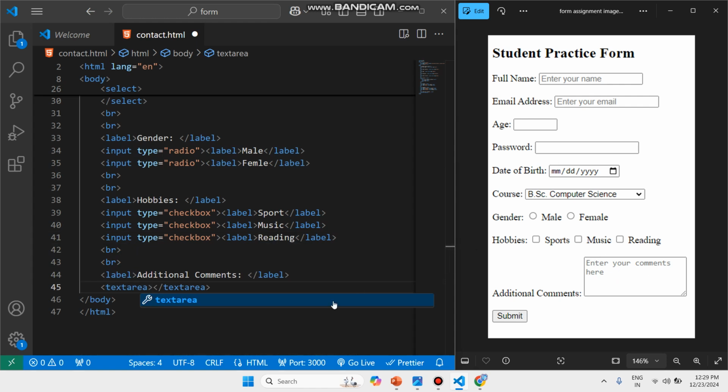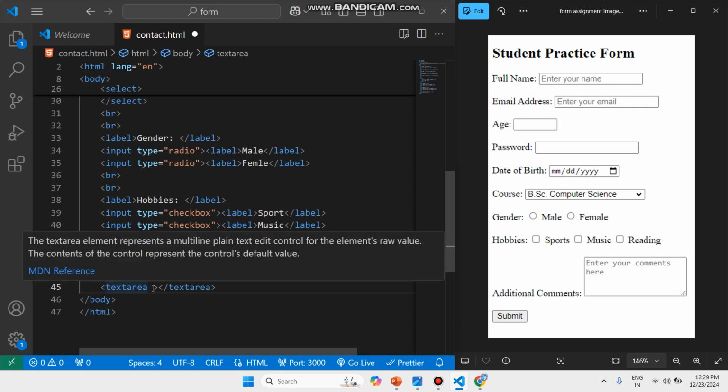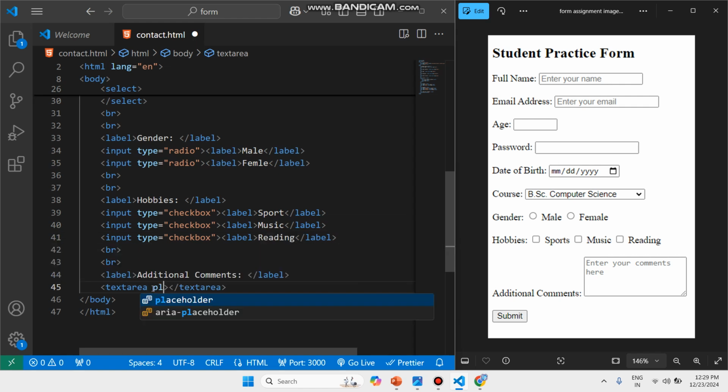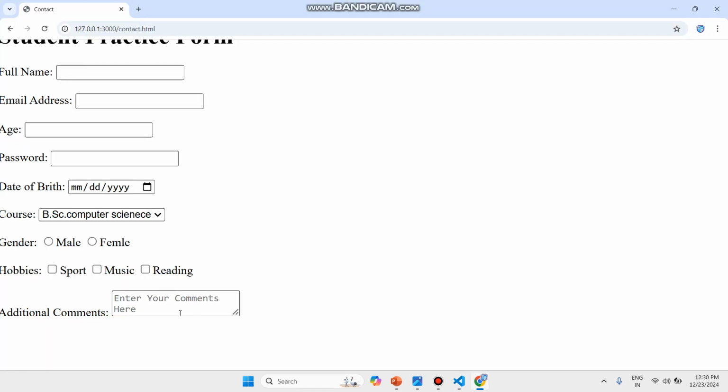So what can we do for that purpose? We have to use one attribute. That attribute name is placeholder. Okay, let me write over here placeholder and write inside of that, enter your comment here. Okay, that's it. Control S, save. Let me make this capital also. Now see the enter your text over here.